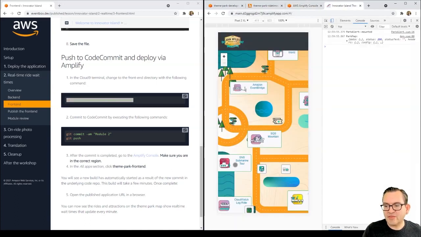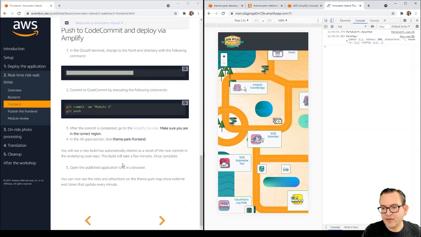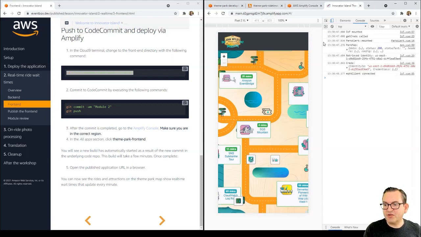Now, currently we're looking at the old version where there were no ride times. So what I'm going to do now is a hard refresh in my browser by pressing Ctrl F5 to load the new version. So this is step 5 just here in the instructions. And that now is completed over there. So I'll press Ctrl F5, and that will do a complete refresh of the application so the browser's not caching anything.